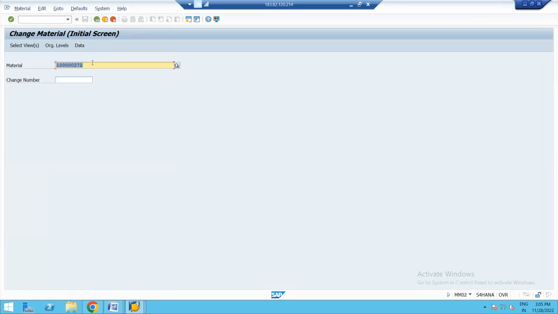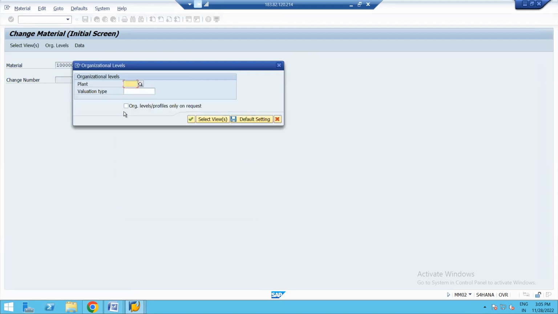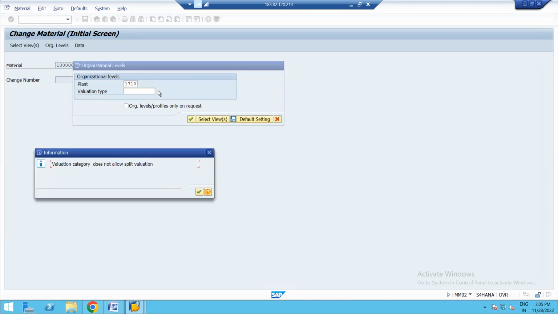Actually, it is creating some issues while saving the material for this particular item. Let's go with the 270. Let us go with accounting. Let us activate this material with the valuation type. Valuation category does not show split valuation. Okay.